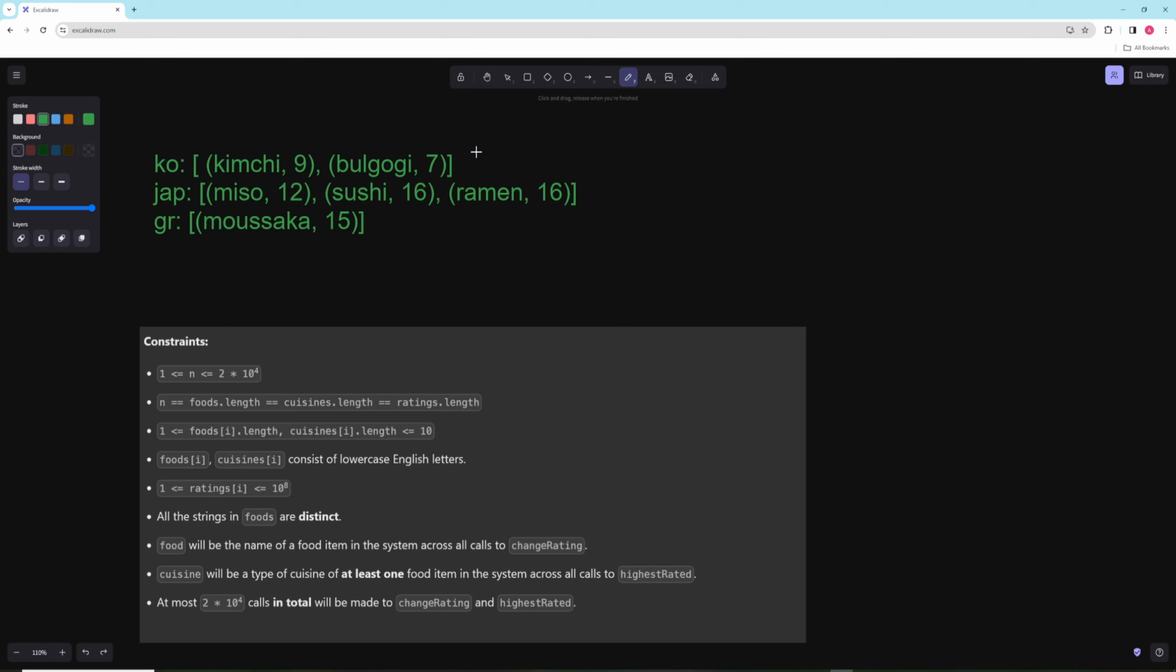Let's say we have these in sorted order. Well, what if I change ramen's rating to like 8? How would I do this, right? If I change ramen's rating to 8, how would I know what the biggest thing is now? Let's say they were in sorted order. It would be really hard, right?